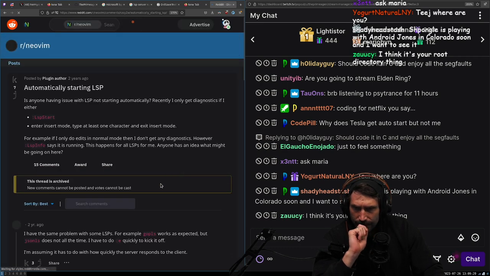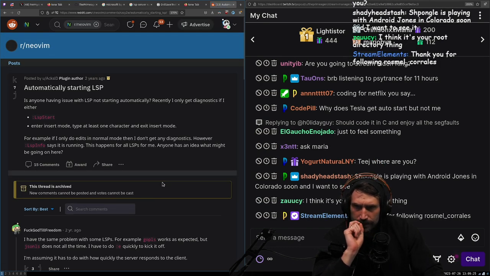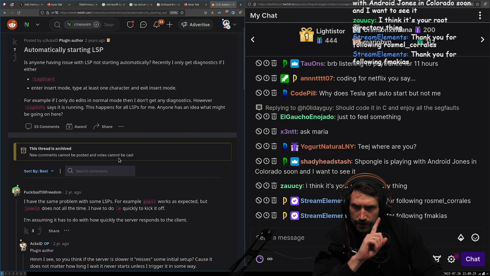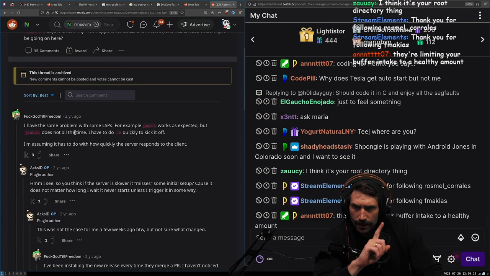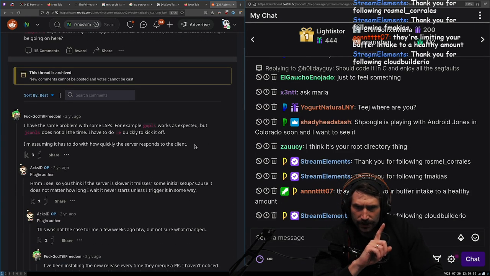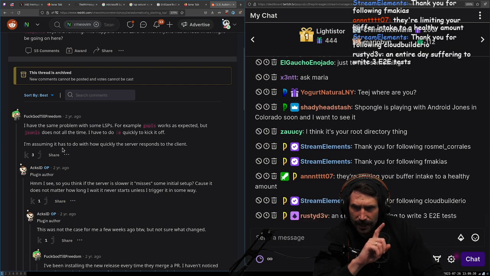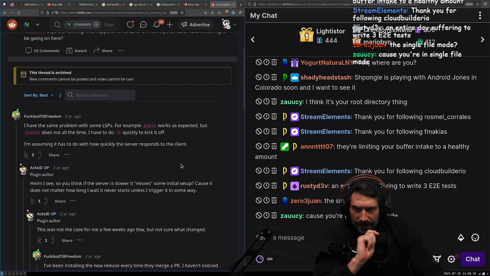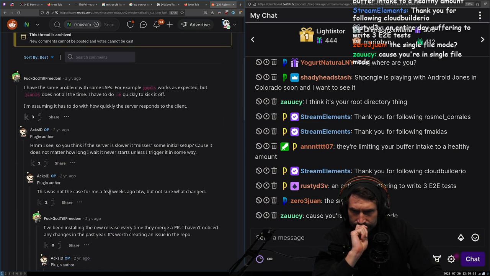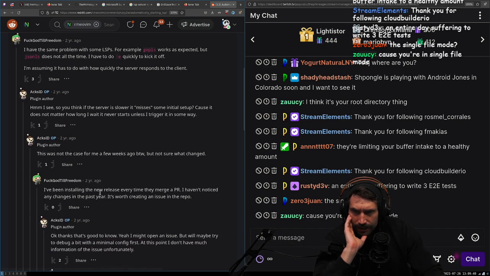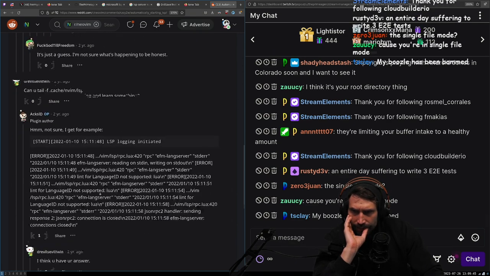I think your root directory thingy. For example, Go please works as expected, but JSON LS does not work all the time. I have to edit quickly to kick it off. I see. So you think the server is slower? It misses some initial setup. All right.